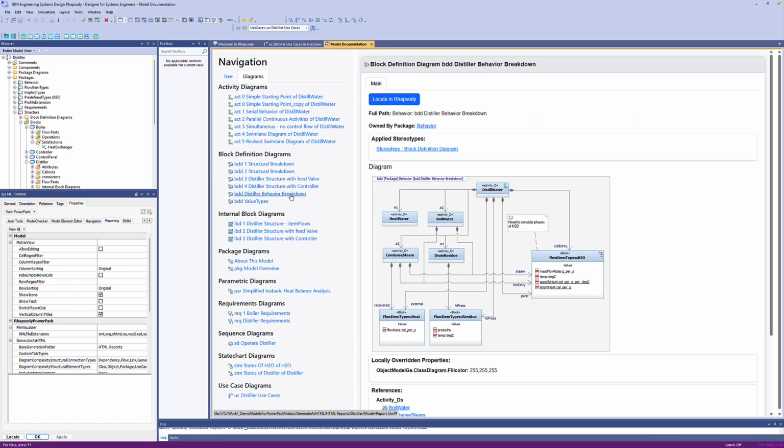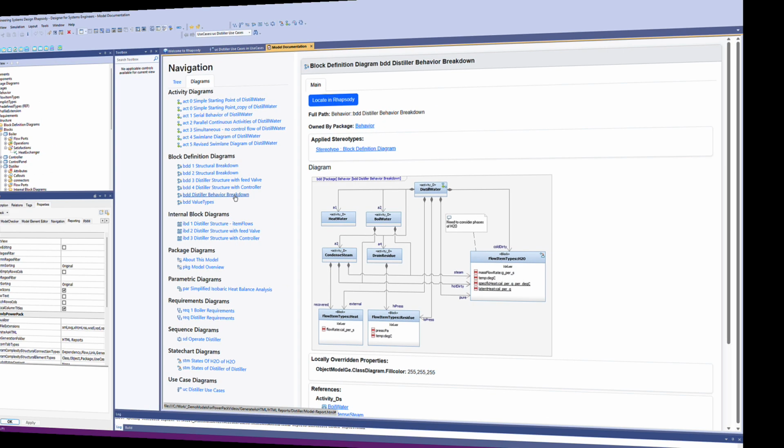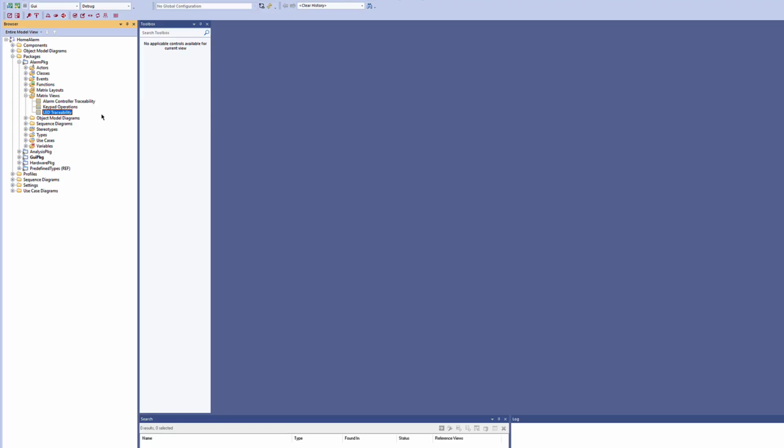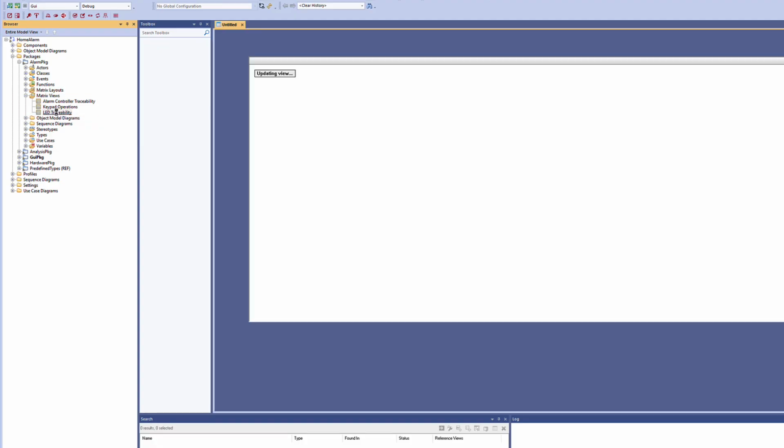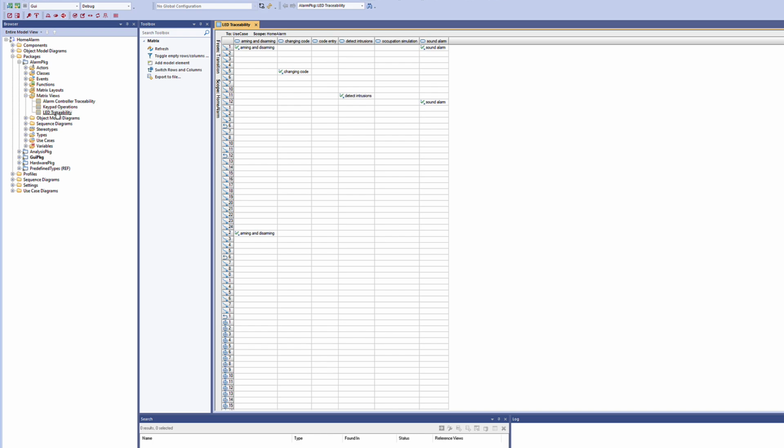Rhapsody only allows its matrix views to be scoped by package, which makes them less useful for elements like attributes, operations, and so on. For example, here in this model, we have matrix views that show satisfaction links between state chart transitions and requirements. If I open any of these in Rhapsody, because the scope is package level, I'll see all of the state transitions from all of the classifiers in that package. And since it displays the name of the transition, it's pretty useless.